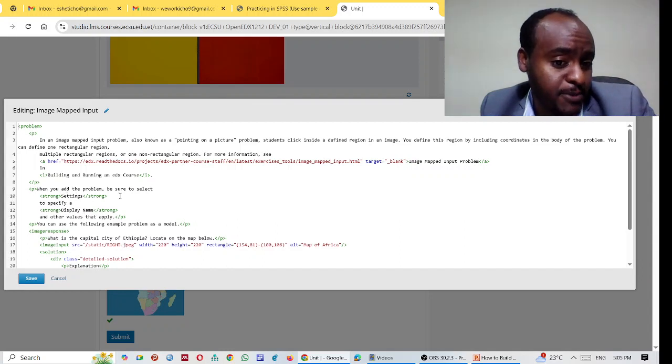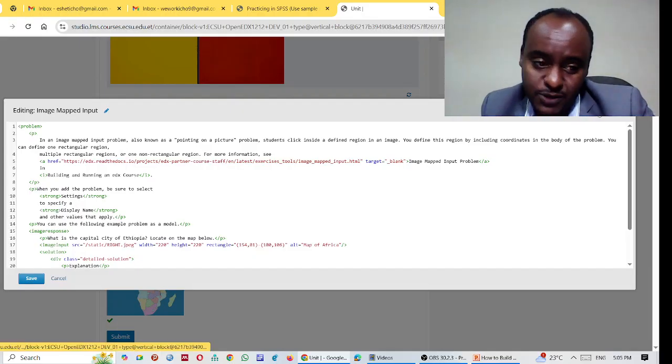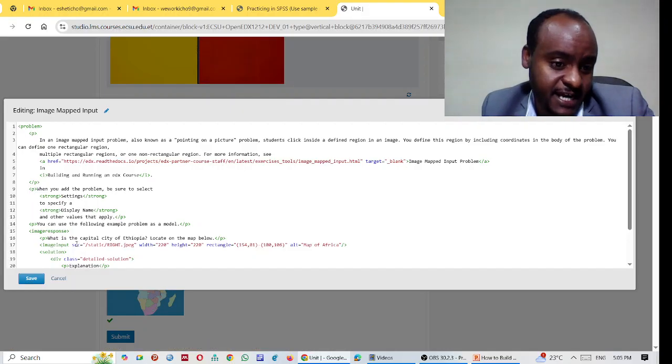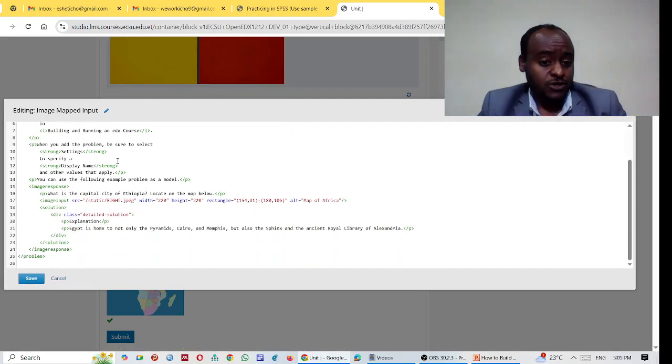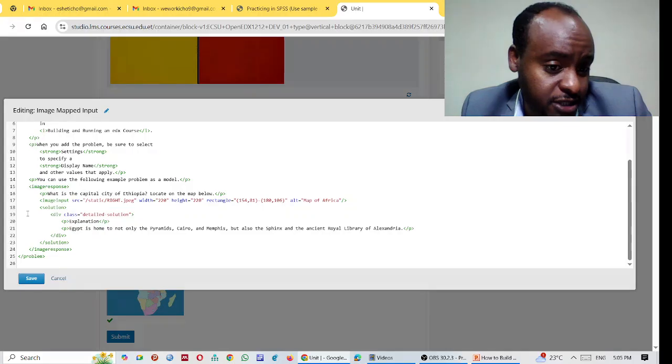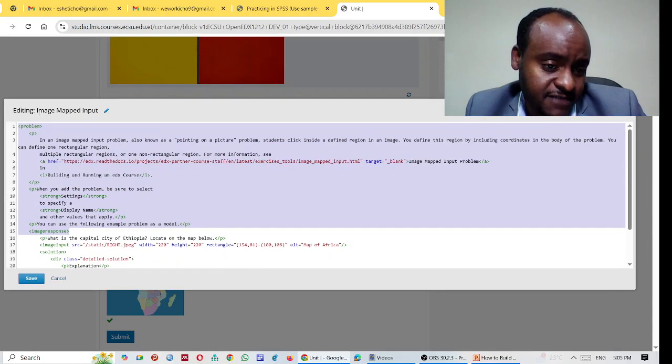When you add a problem, be sure to select settings to specify a display name. You need to click on settings and specify the display name. So these are additional information. The code is actually from this place. The code is this one. This is the thing that I need. The others are not important. You can delete the others if you want.